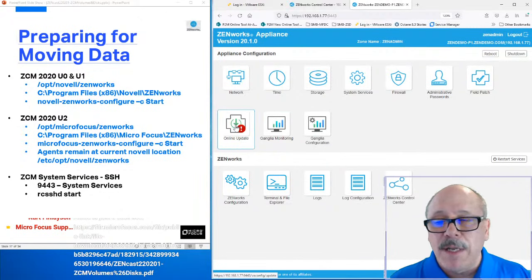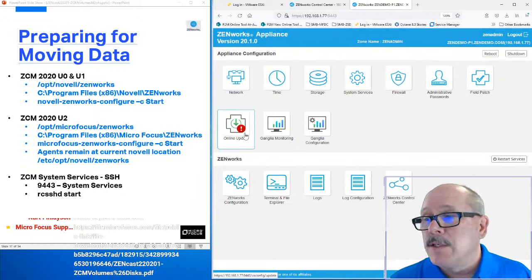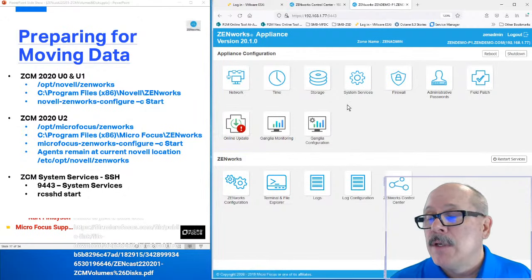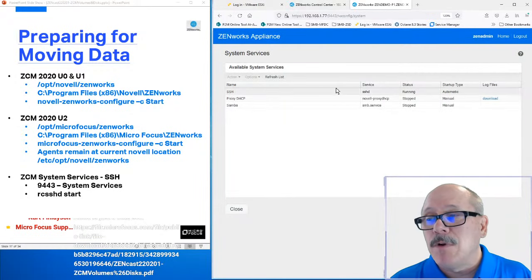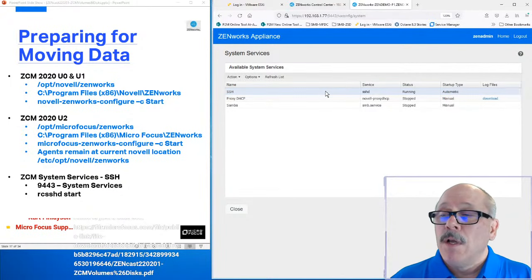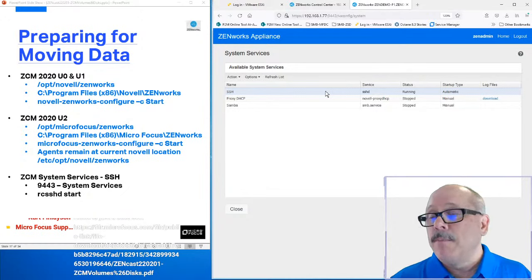You have these particular settings. Remember to check your online update monthly or at least quarterly, because the cadence is every quarter. We have some online updates, represented here by the exclamation point, and you have the field patches and things like that. One thing I wanted to note was the system services: make sure your SSH is running in case you need to transfer things in and out with WinSCP or whatever. I have mine set to automatically turn on. There's a couple ways to do that. You can go to system services, go to actions, and then stop or start. Or you can run rcsshd start at the command prompt.